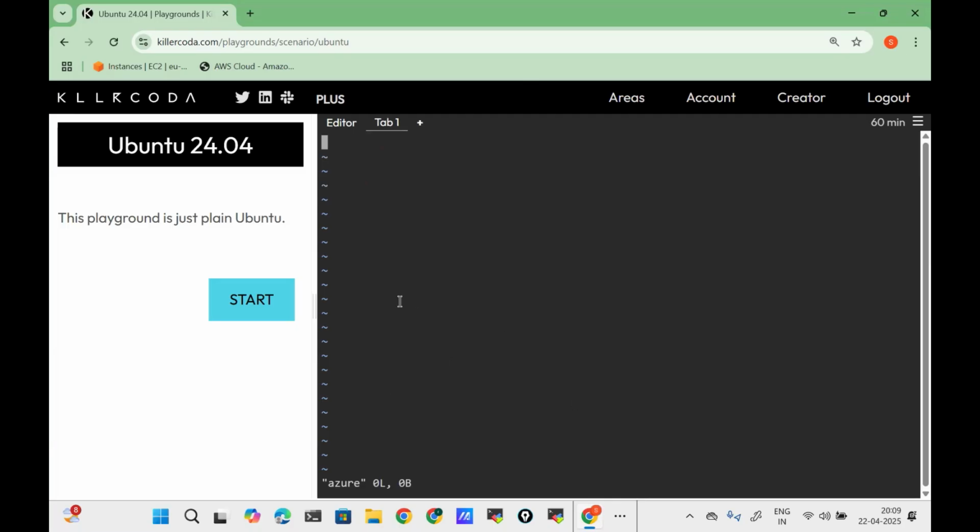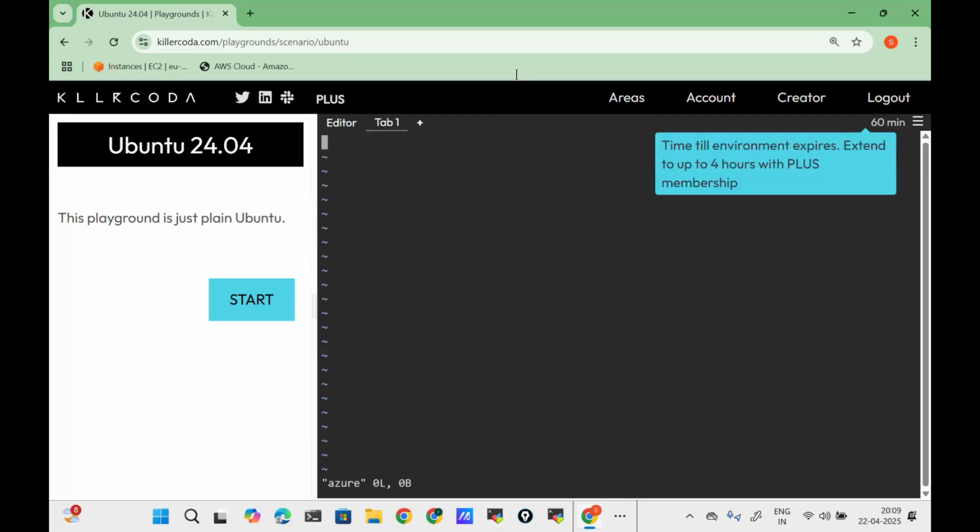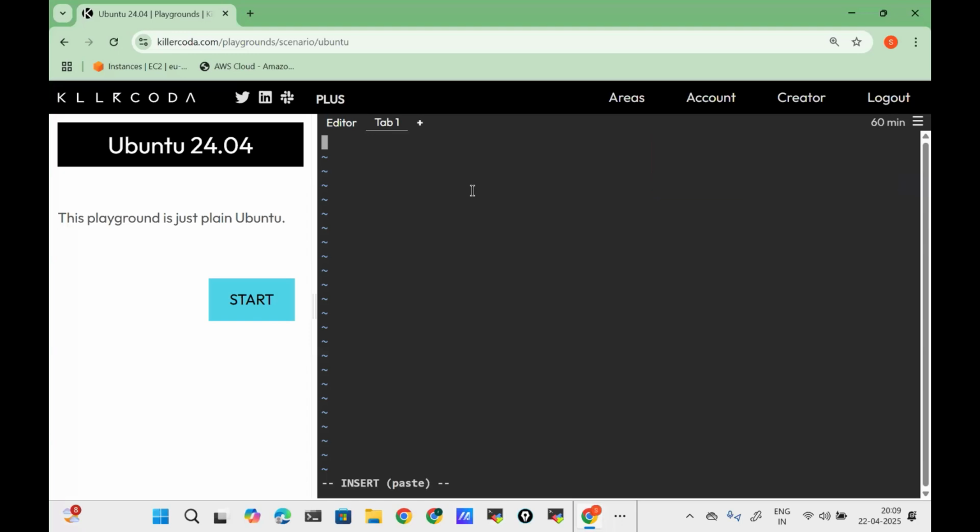Basically I was in the command mode. I want to shift from command mode to the insert mode. What do I need to do? I need to press the small i button. Once you have pressed the small i button, here we have INSERT, nothing but you are in the insert mode. Now just try to add the data here.